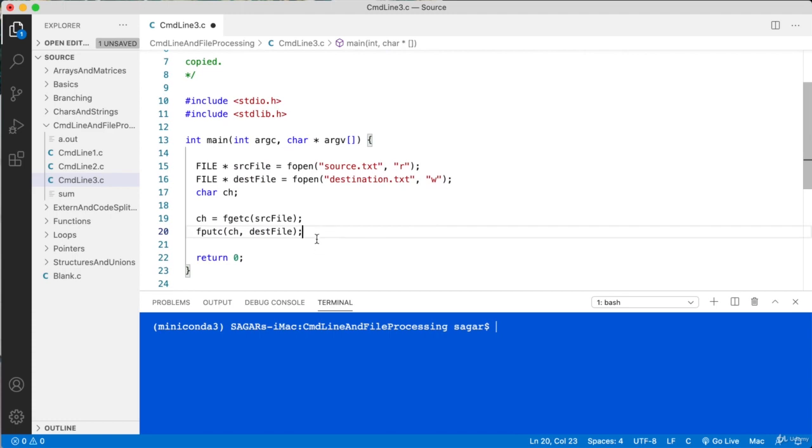Now these two steps you need to repeat while there is content in the source file. You read a character from the source file, you write it to the destination file, and you repeat these two steps till it is end of file, right? So for that we will put that into a while loop. While you read the content till it is not equal to end of file, you write the content.